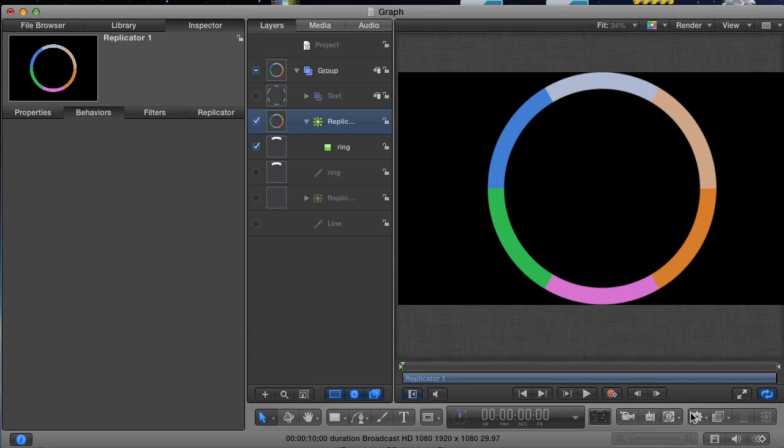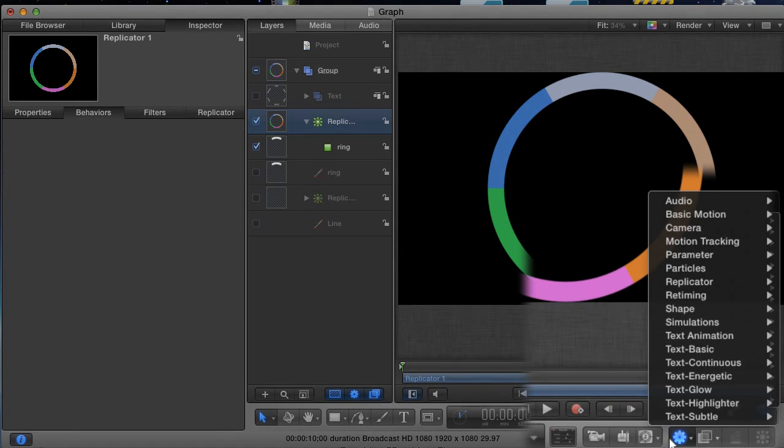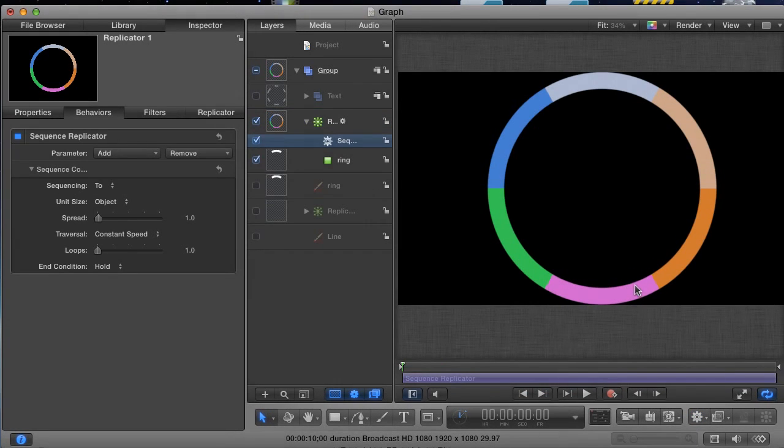With the replicator selected, go to the Behaviors button and then to Replicator. And there's only one behavior here. This is what you use when you want to animate the individual cells in your replicator. When first applied, no animation happens by default because you first have to define what parameters you want to animate.